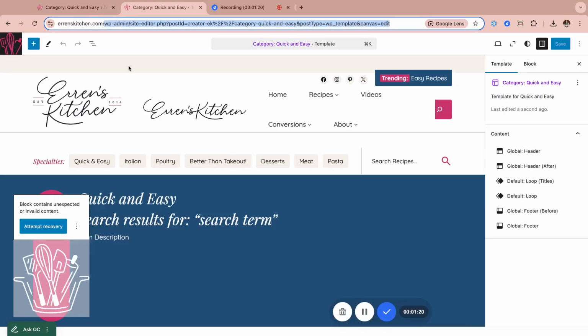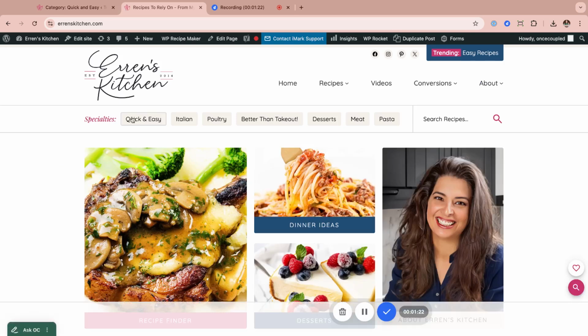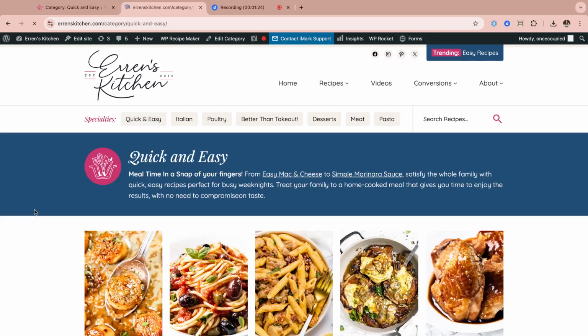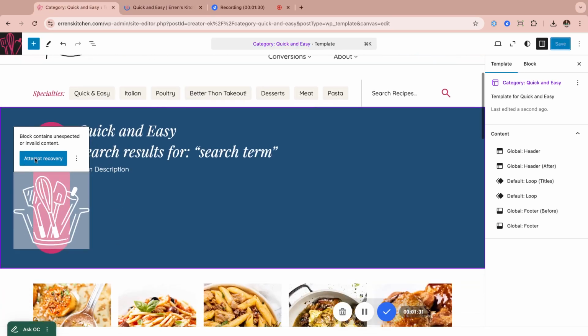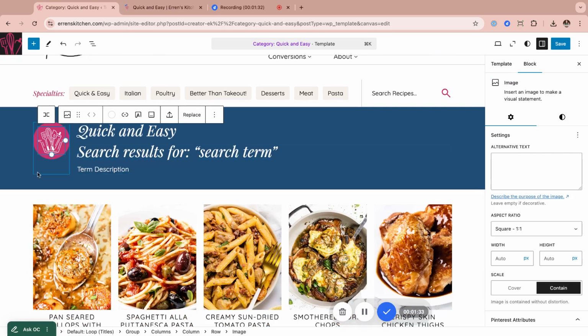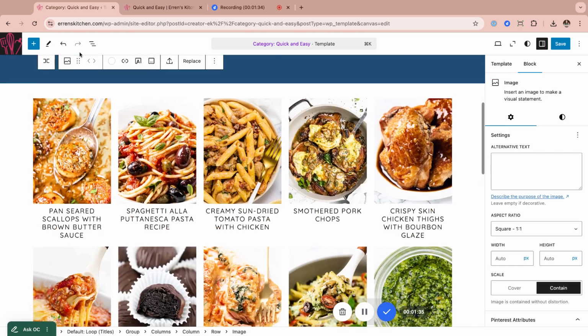Oh, sorry. For some reason, I thought that was going to take me back to the home page. Quick and easy. It looks exactly like it did before. It hasn't changed at all because we haven't changed the template. But from here, we can do whatever we want. We can click Attempt Recovery. It doesn't really actually do anything. It wasn't totally broken.